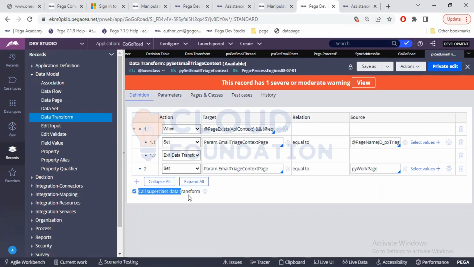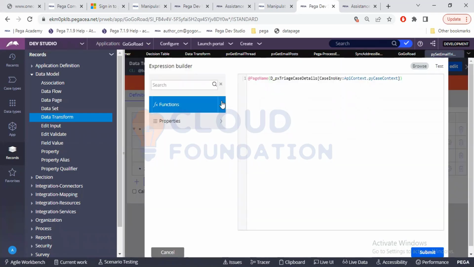This is an interview question. There is a checkbox here called superclass data transform. What does this checkbox do if we check it? What does it do if we uncheck it? Based on your requirement, you have to understand. If suppose you are expecting some data manipulation and you don't know how to do it, you can come here and search for a function, or you can search on Google or PDN also. They will give you the function, the usage and everything.